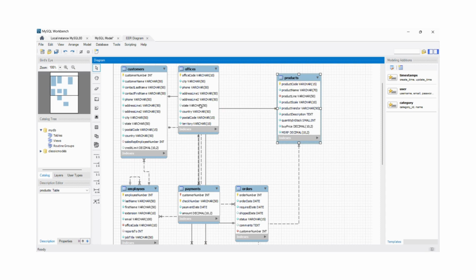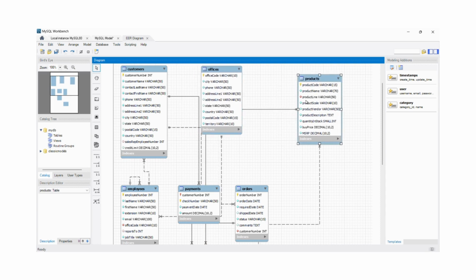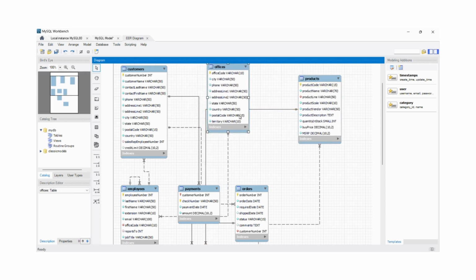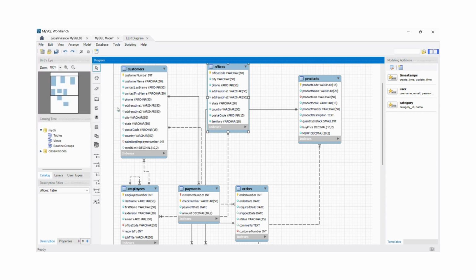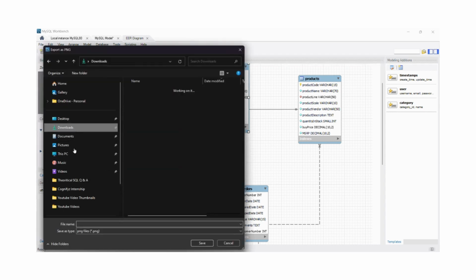You can perform different operations here like dragging, or you can give new connections between the tables, using these options. In order to export the ER diagram, you have to just select File and click on Export. There you will find different options. I will choose export as PNG. After that I will give the name ER diagram.